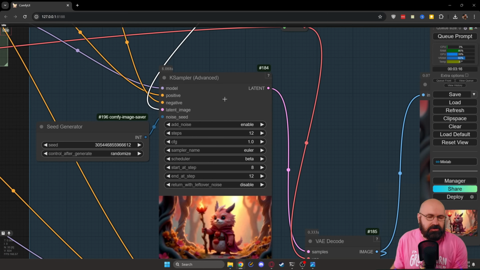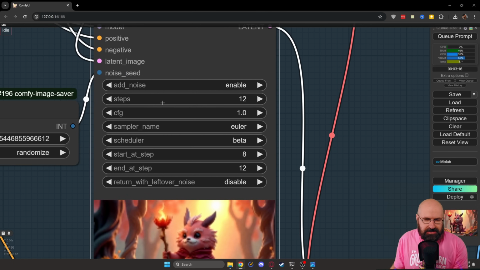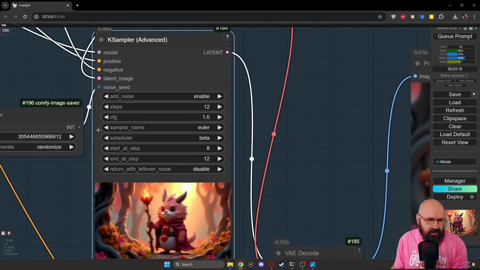The second K sampler is pretty special. First of all, when we look here at my steps, I'm using 12 steps in total, but I'm only rendering from step 8 to step 12. So I'm only actually rendering 4 steps to improve the quality a little bit. This also will change the details in the image a little bit. You can't really avoid that.